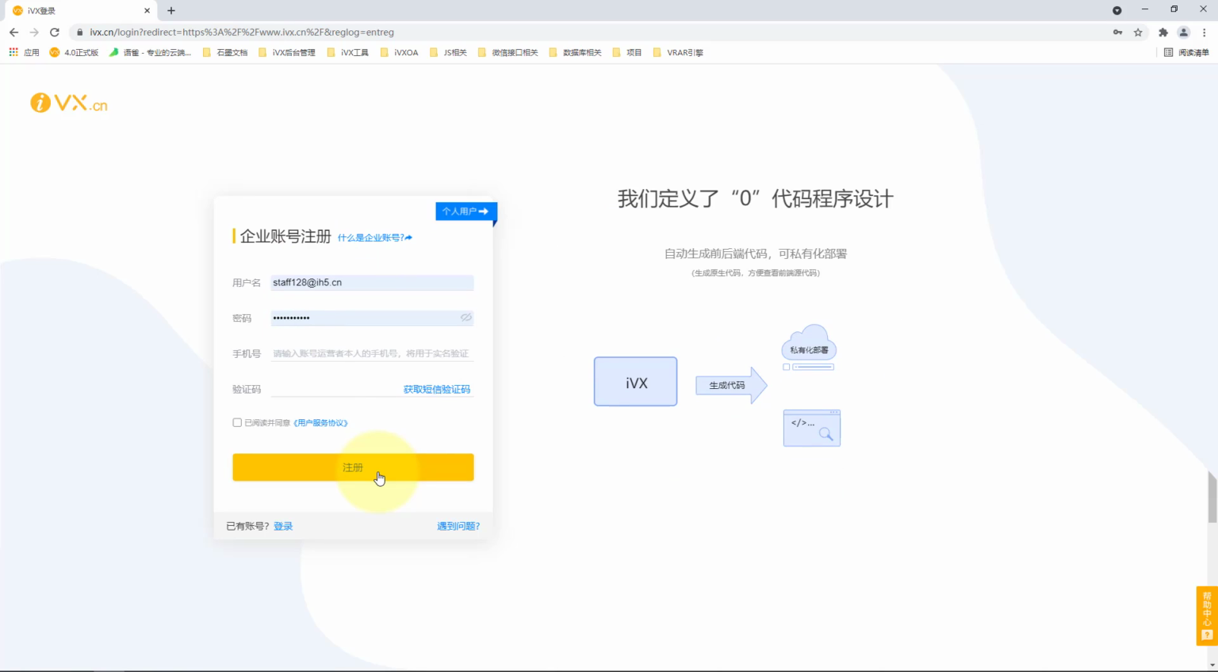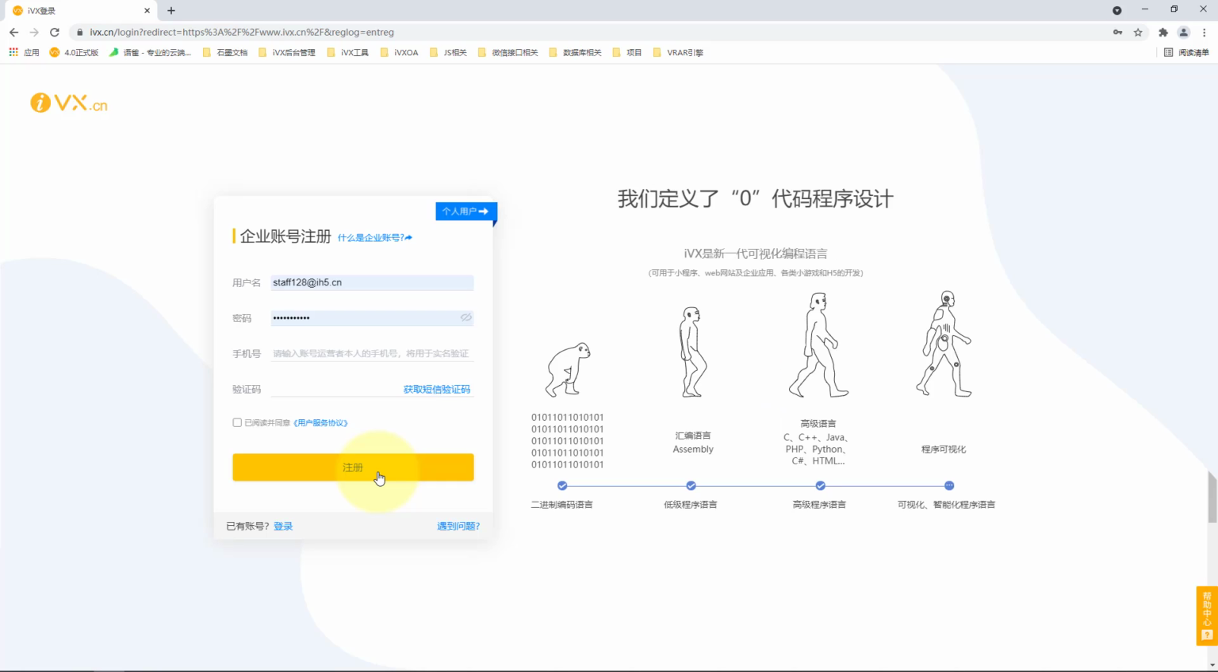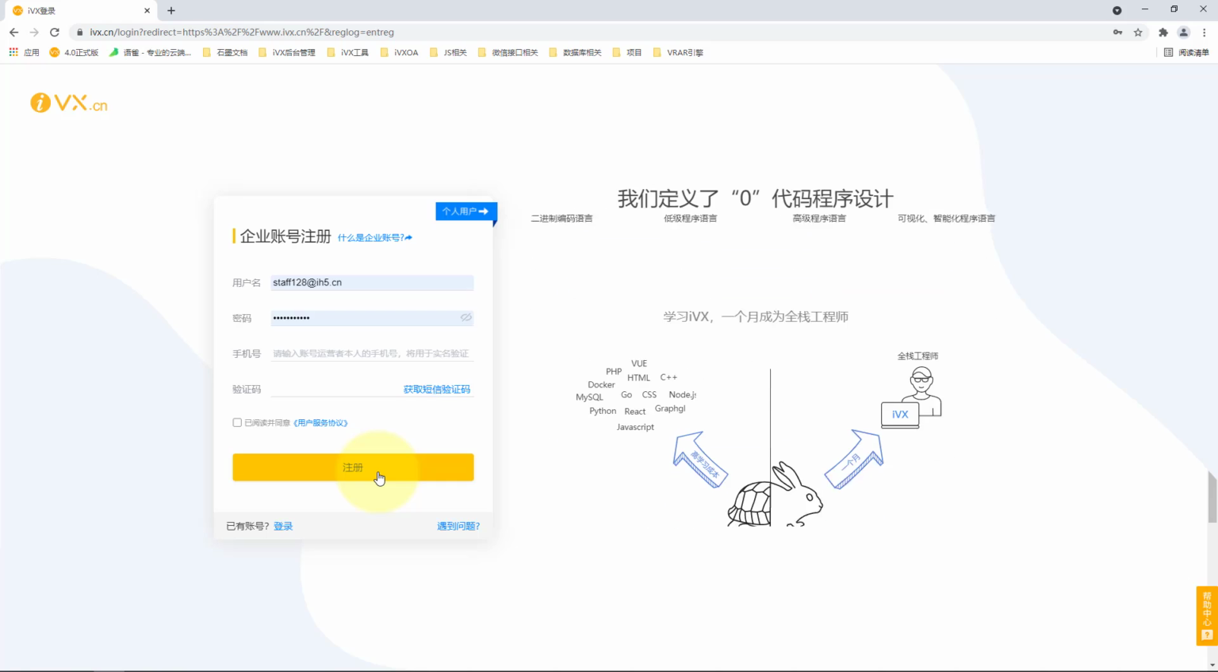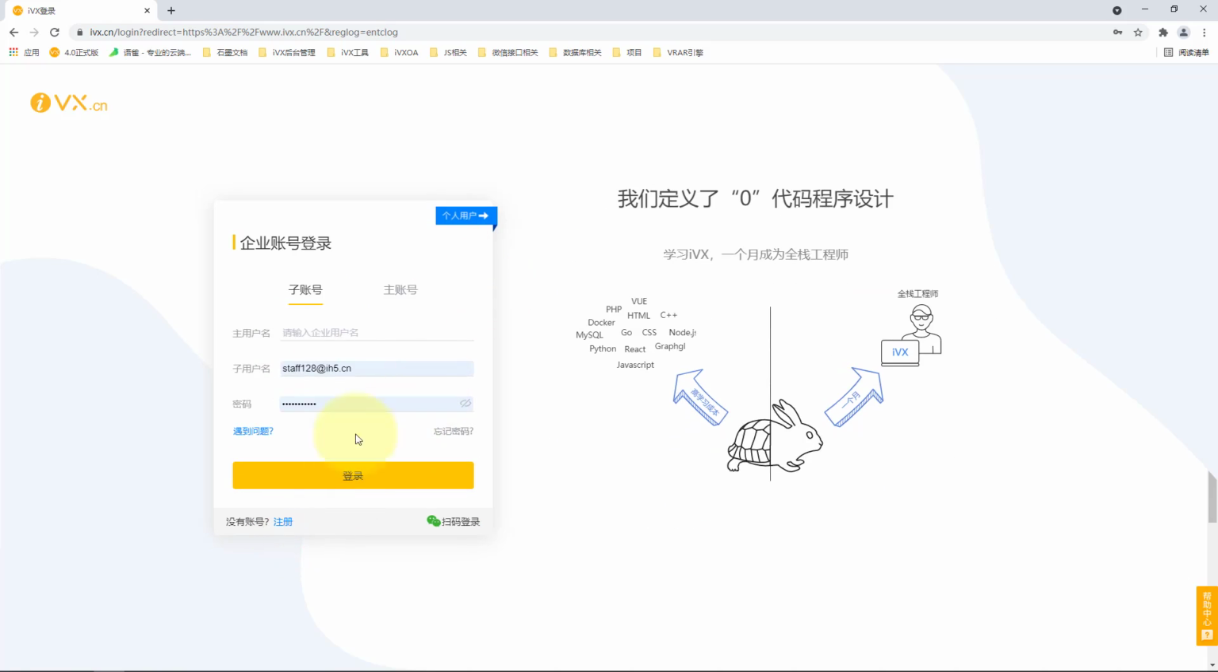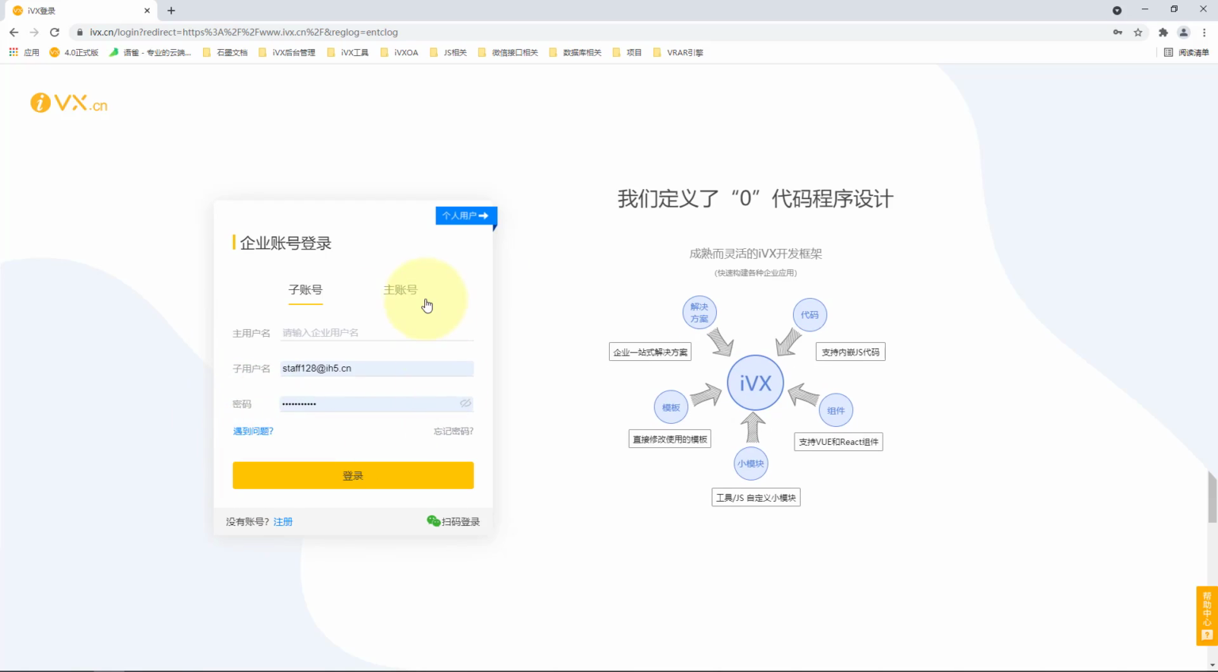It is worth noting here that if you are the main account of the enterprise to log in, you need to switch to the main account in the enterprise account login and directly input your main account name and password here.